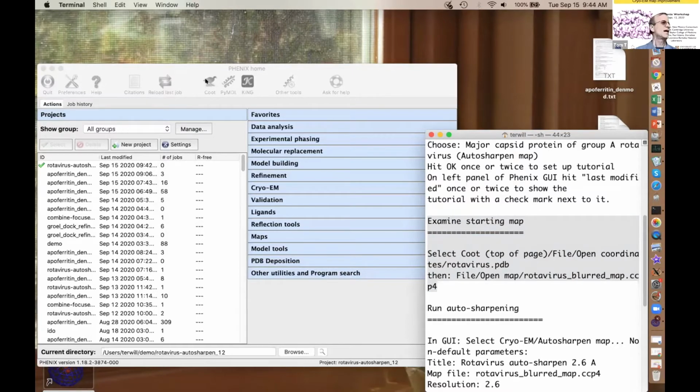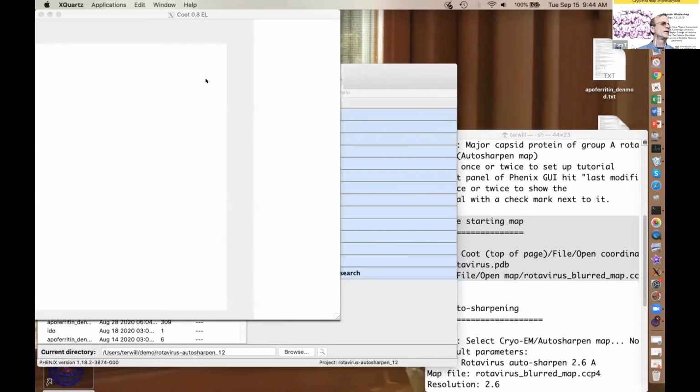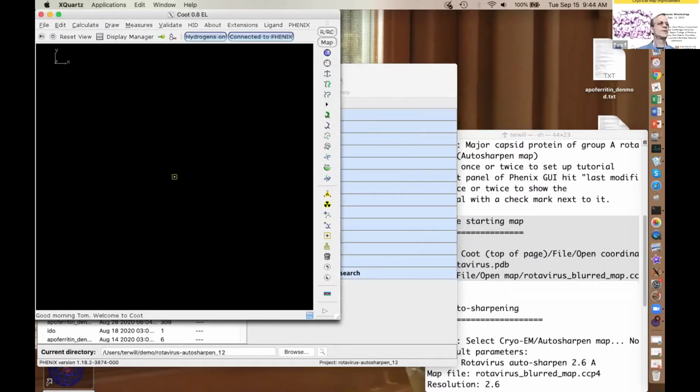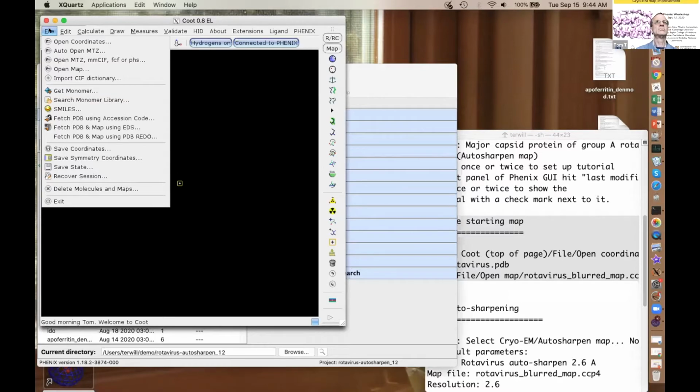On the top of the Phenix GUI, there's a button that says Coot. And if you hit that button, Coot should open. If you open Coot the very first time, it takes like 10 seconds. So don't worry if it doesn't come up right away. So now I've got Coot open, and I would like to have a look at the starting map. And we also, I think, have a model that we can look at.